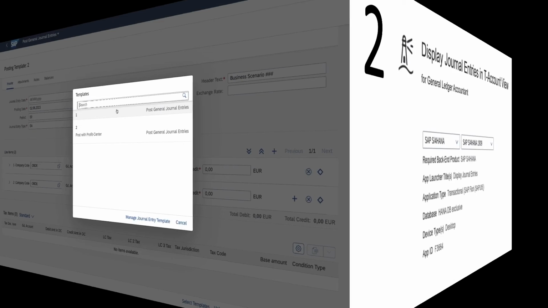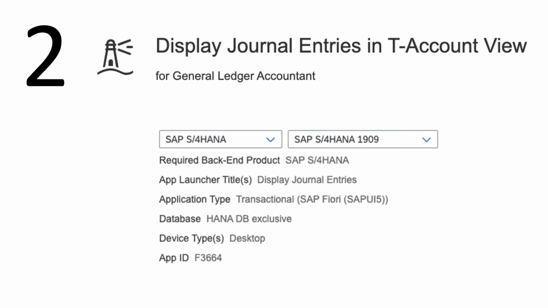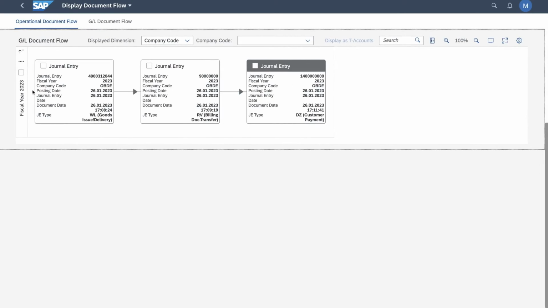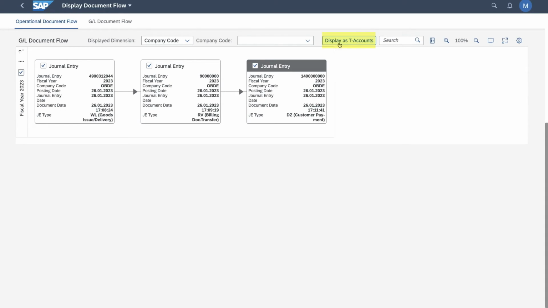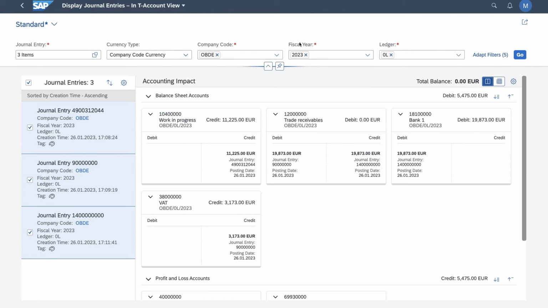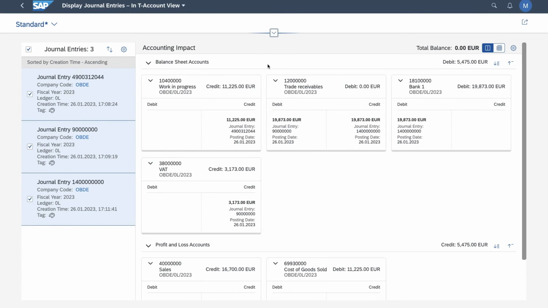So that was my number 3. Number 2 appeared in 2019. That's display journal entries in TAccount view. TAccount view is something accountants wanted like forever. So SAP made it possible to auto-generate this, because normally as a consultant, you had a flip chart or a whiteboard and you drew TAccounts to discuss a business scenario, what is posted, why it's posted. And now you do get this kind of for free in this Fiori app.